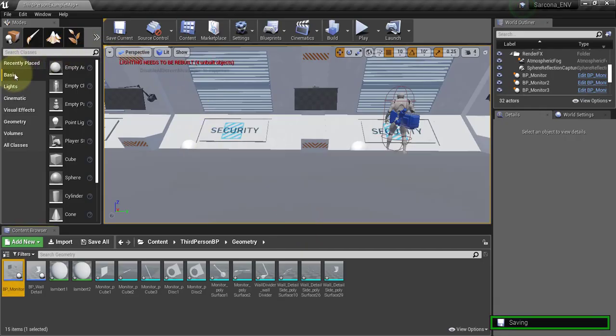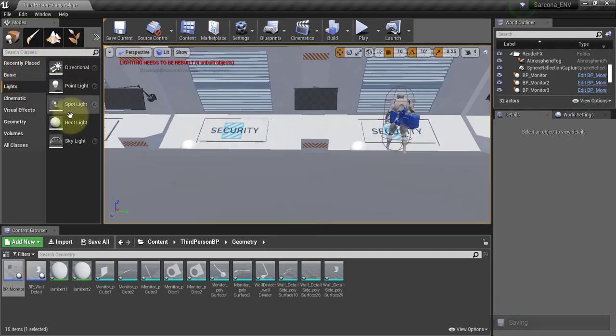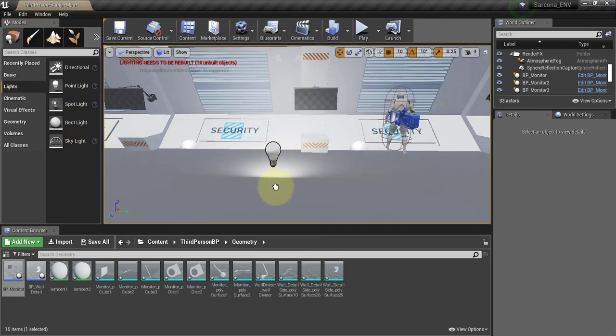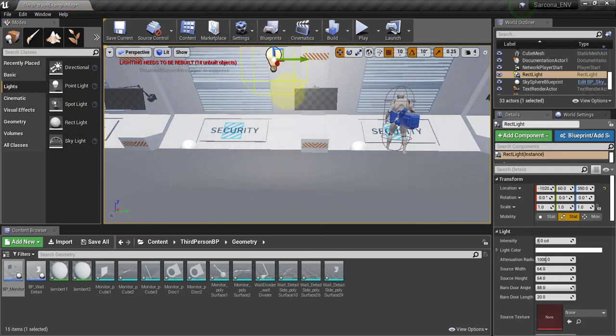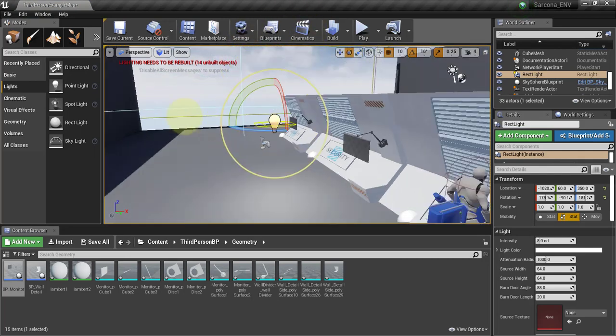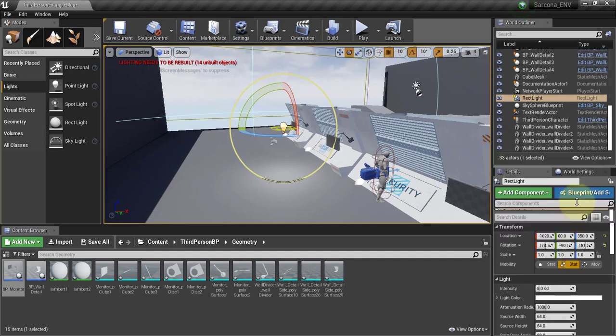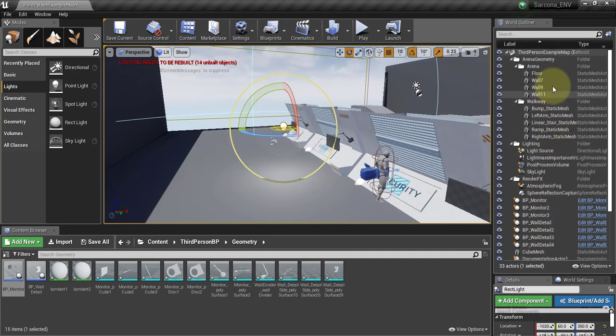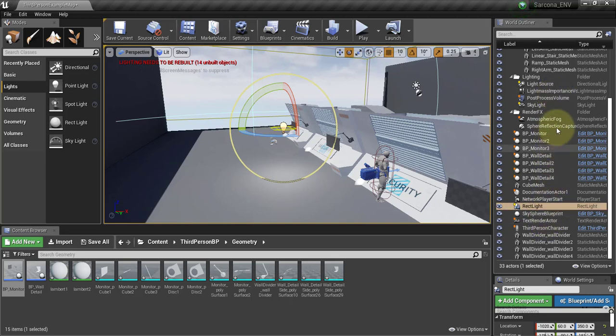If I need lights, there are lights right here. So you just drag it into the scene, scoochy it up. You can rotate it. Way over here on the side, this is where all your items live. So your outliner basically inside of Unreal is right here.